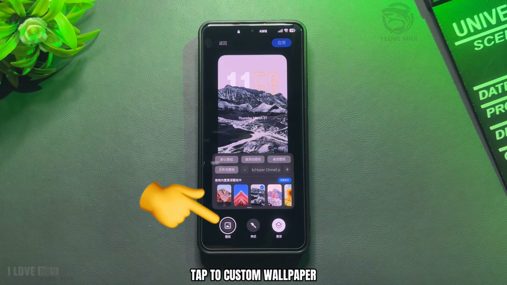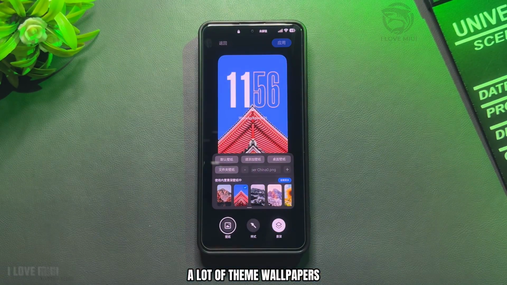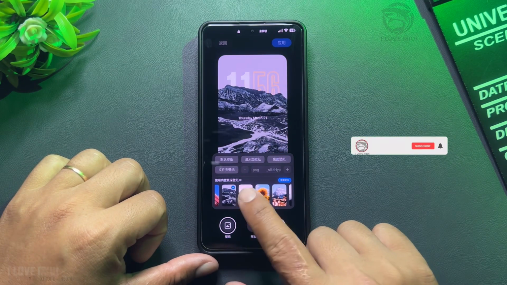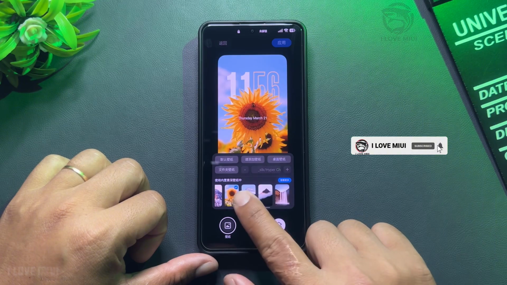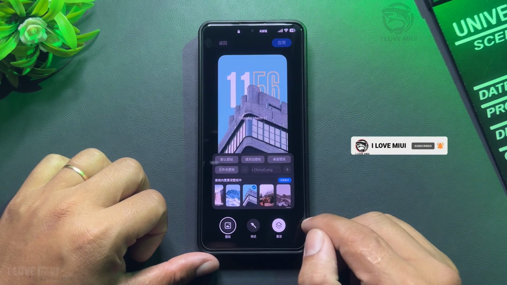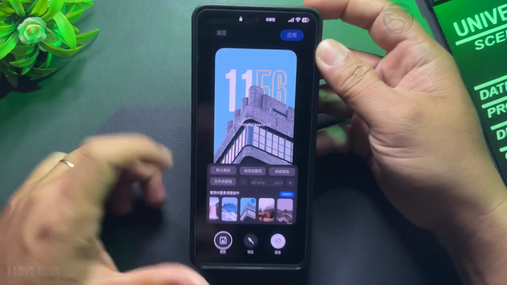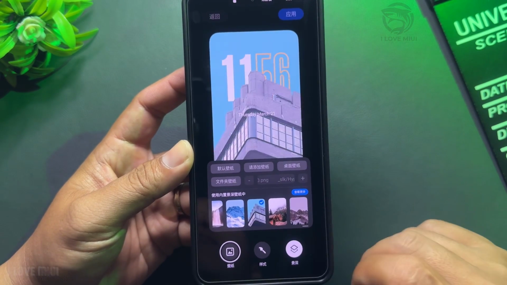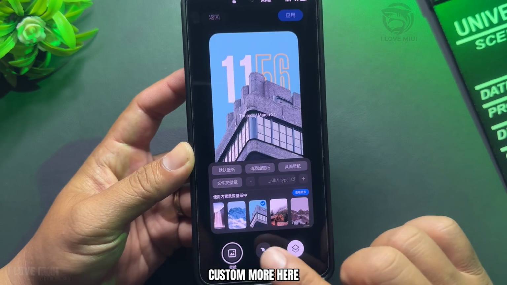Tap to customize wallpaper. A lot of theme wallpapers. Enable depth effect wallpaper. Customize more here.